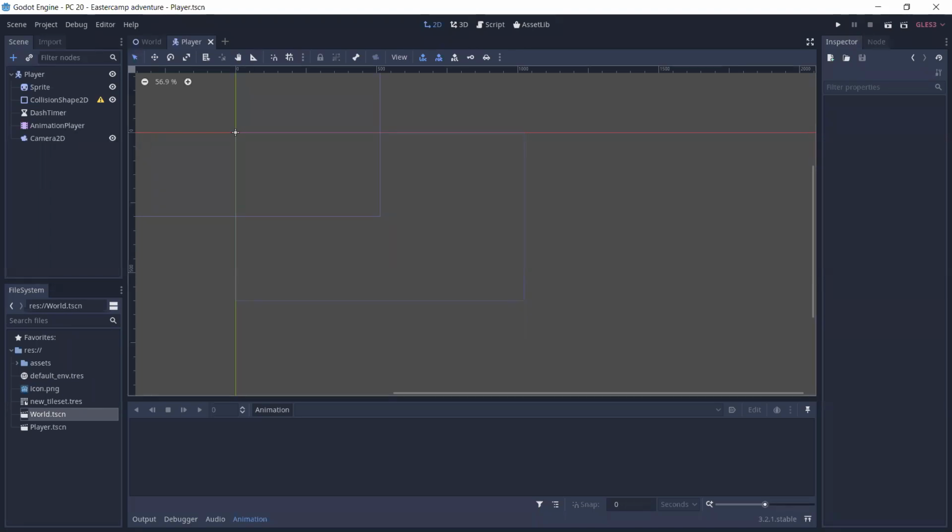Is the timer the same as dash timer? Yeah, Felix? Just add timer and change the name to dash timer. Thanks for the question. So add a timer and then change the name of it to dash timer.